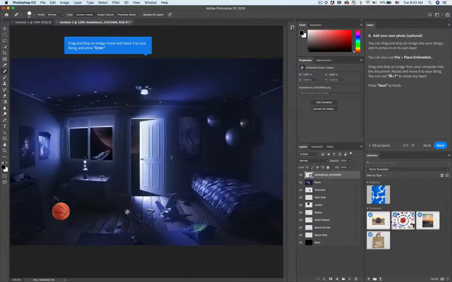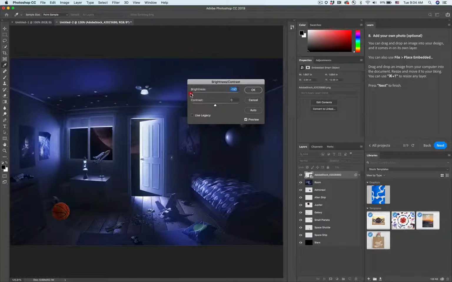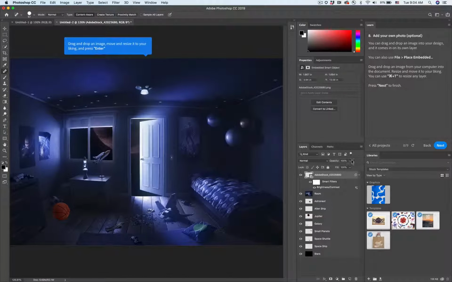And similar to everything else, I can go ahead and make sure this is selected, make adjustments like brightness, contrast, turn down the brightness just to make this ball look like it belongs a little more into this environment. Or, like before, we can change the opacity, make it a little darker here like this, make it a little transparent. And voila, we suddenly just added a ball here.